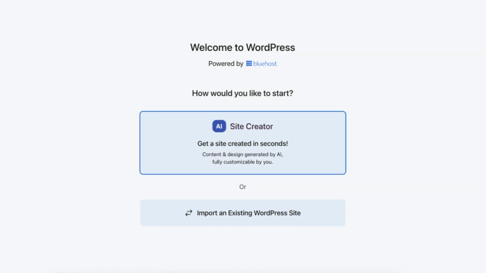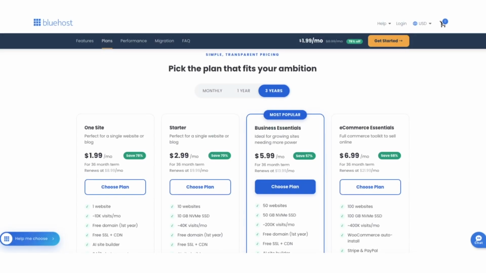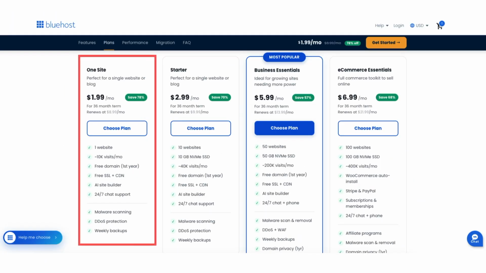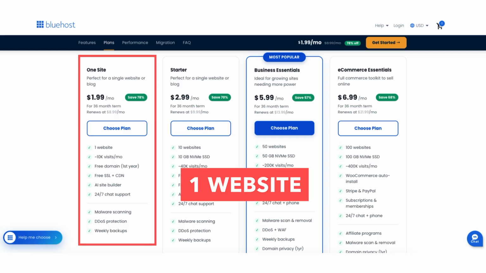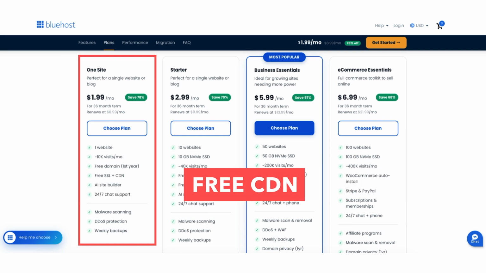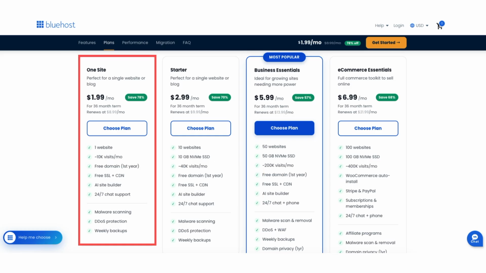If you already have a Bluehost account, you can skip past this part and go directly to the website setup. Otherwise, click the View WordPress Plans button. Here, you'll see the 4 Bluehost plans available with my exclusive discount. The one site plan is the lowest cost option at $1.99 per month with the 36-month term. It supports one website and includes a free domain name for the first year, SSL, CDN, the AI site builder, and weekly backups. For most beginners creating their first WordPress website or blog, this is the plan I'd start with, and it's the one I'm going to use for this tutorial.